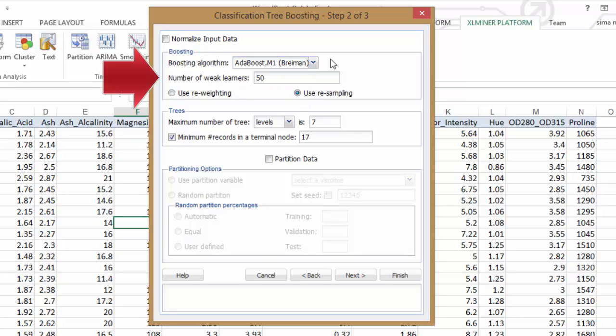Let's leave the number of weak learners as the default value of 50. This will tell XLMiner to construct 50 different classification trees during the run, train each one on different subsets of data, and combine the results to get a better classification.